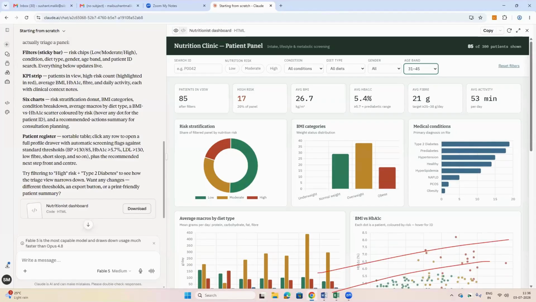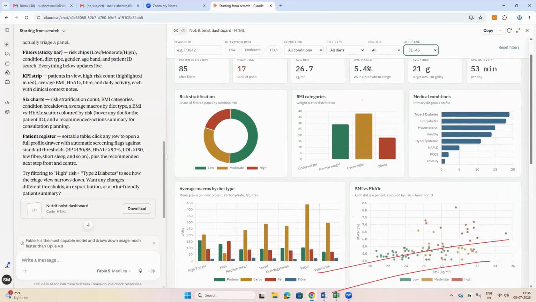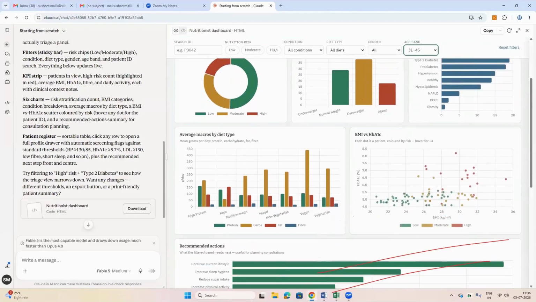Again, we have BMI category. There is no one underweight in the 31 to 45 category. Similarly, we have charts for medical condition. We have a different kind of chart with an x-axis and a y-axis, and different, let's say, HbA1c and BMI numbers that we would want to see, right?